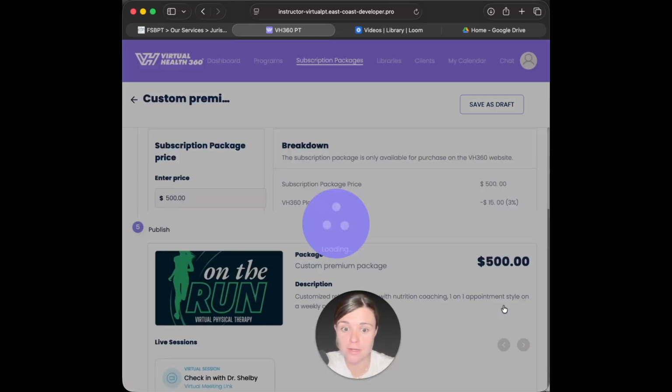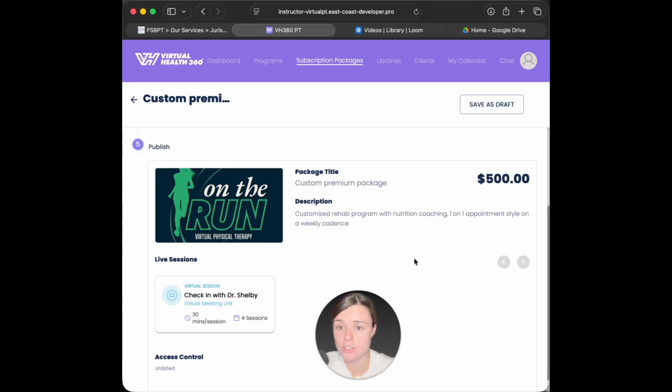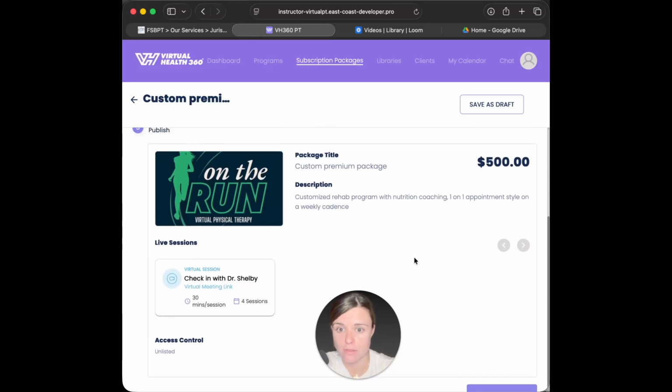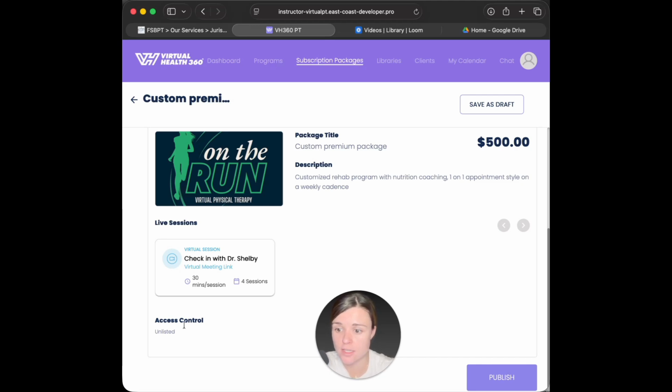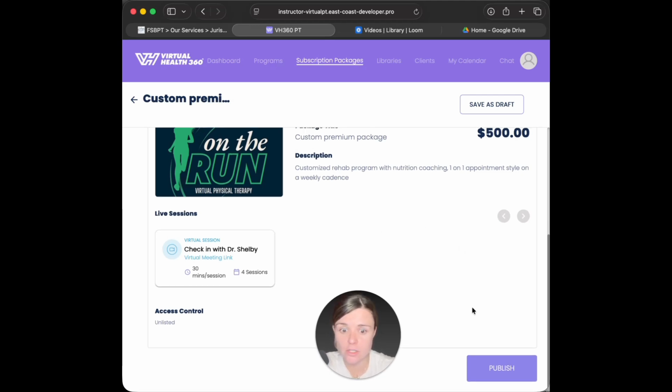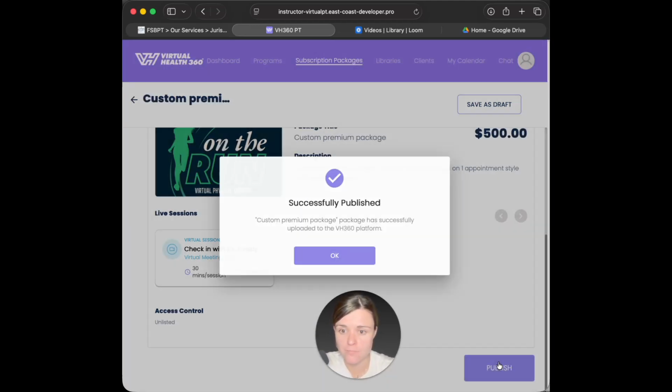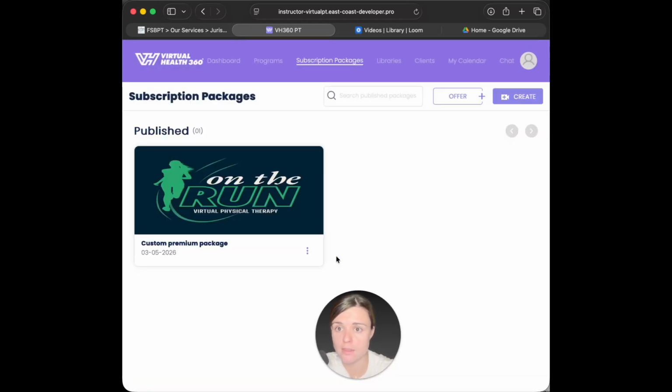But here's the price point. We'll hit next because all the fields are there. And then this is just your summary to look over everything. So $500, meeting weekly, have 4 sessions in here, unlisted, and then you're going to hit publish. When it is published, you'll get successfully published. Okay. And then when we go back to the subscription packages tab, you'll now have this custom premium package within your published packages that you'll have access to.